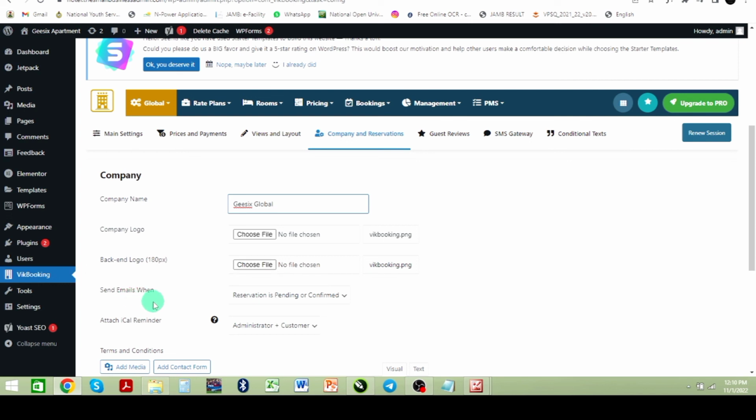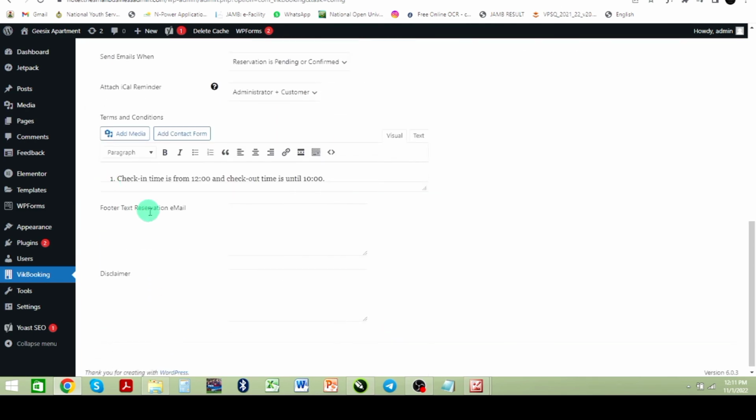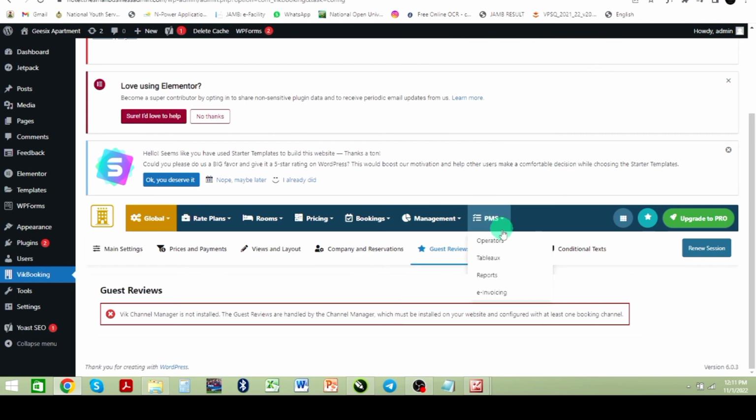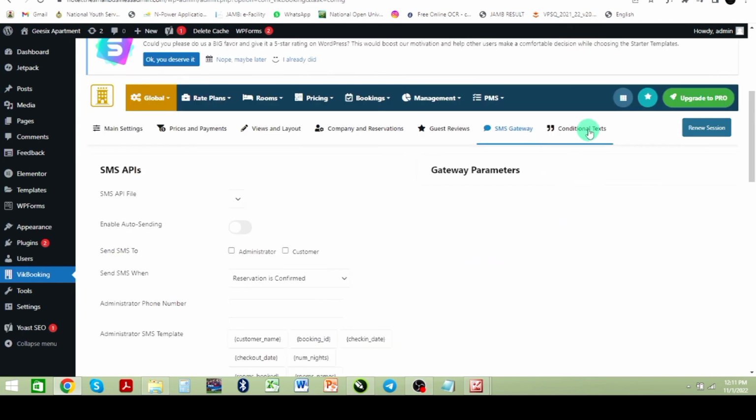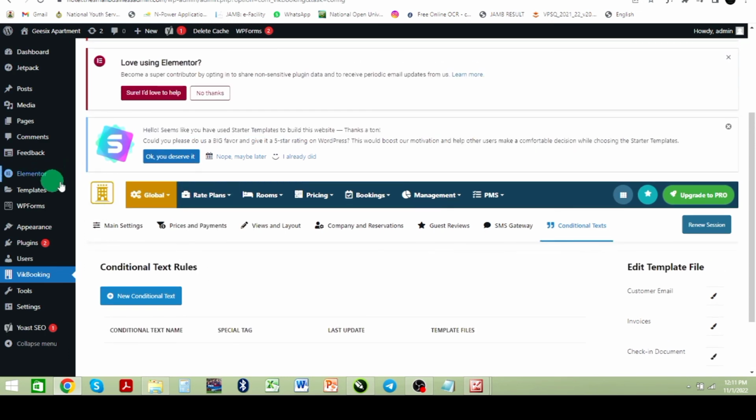Send emails when, so this is where you're going to get emails when reservation is pending or confirmed. So that's when they're going to send emails to the admin and the customer booking. So all of this, you just do well to go through them. I don't want to go through all of it because of time. All this can be set, so just take your time and go through all of it. So having done that, you can say that your website is ready.